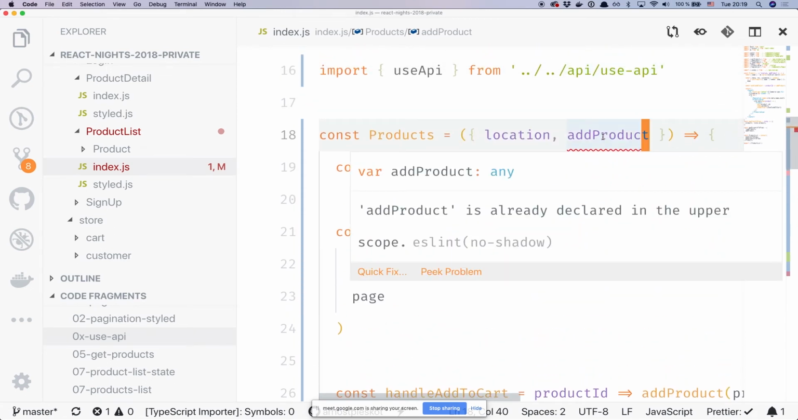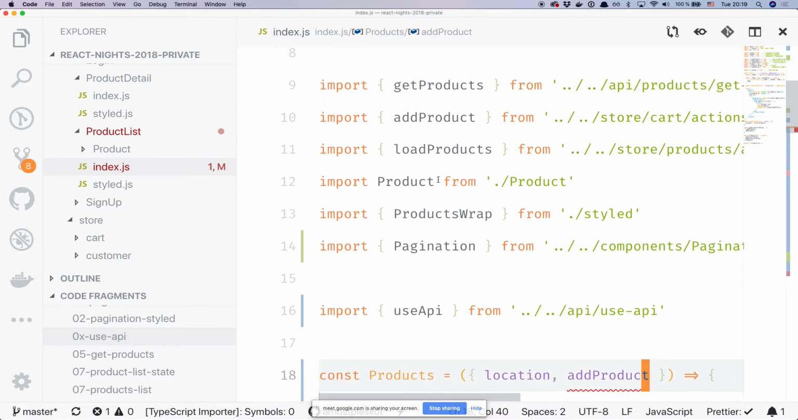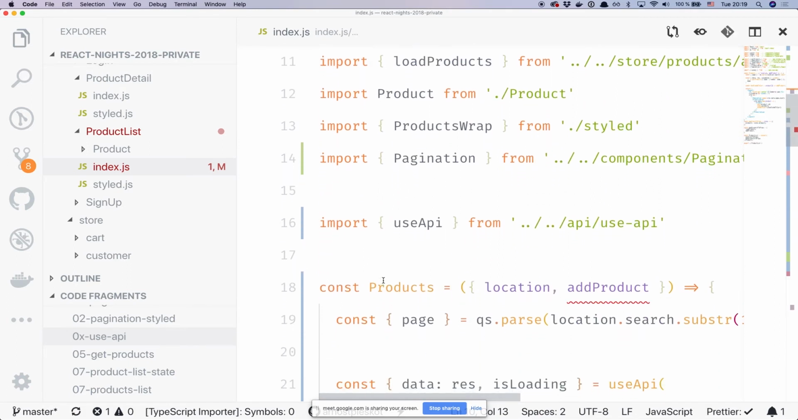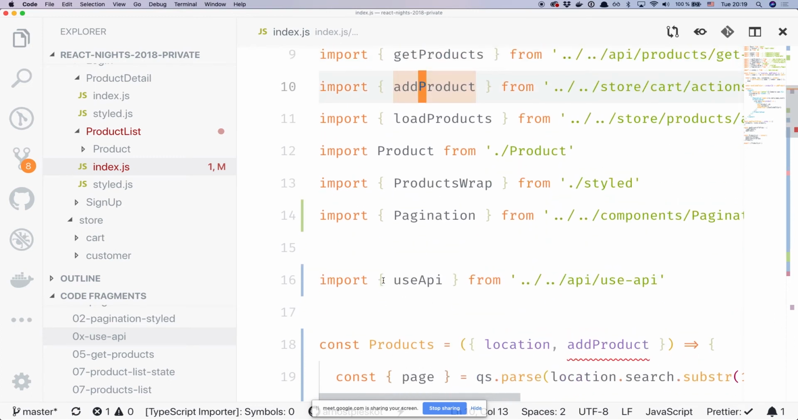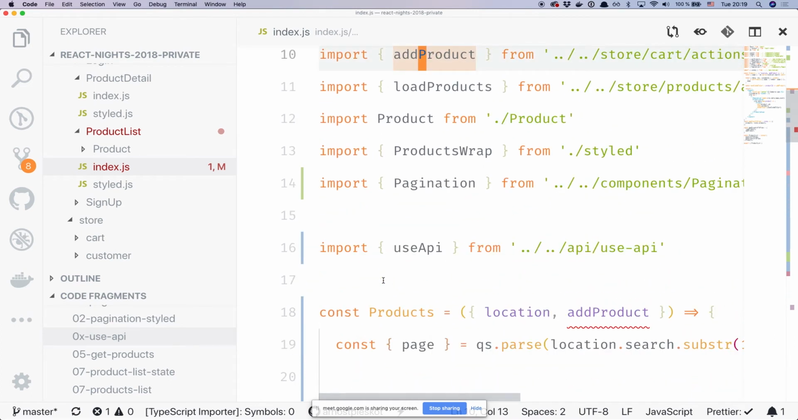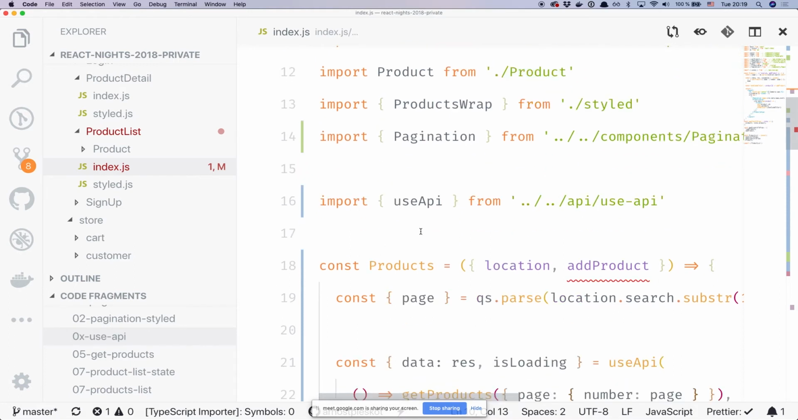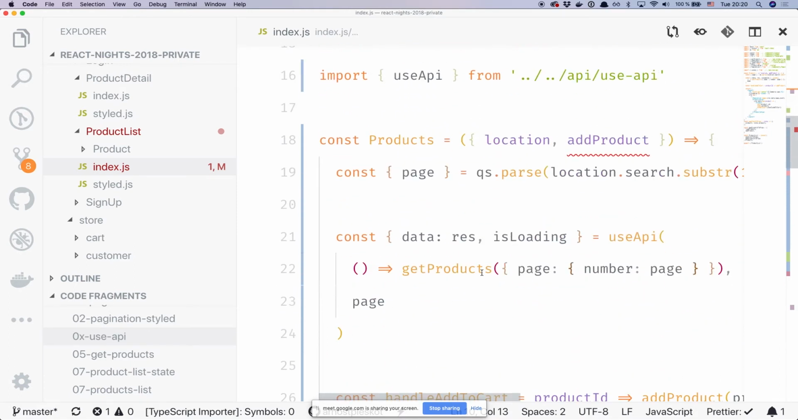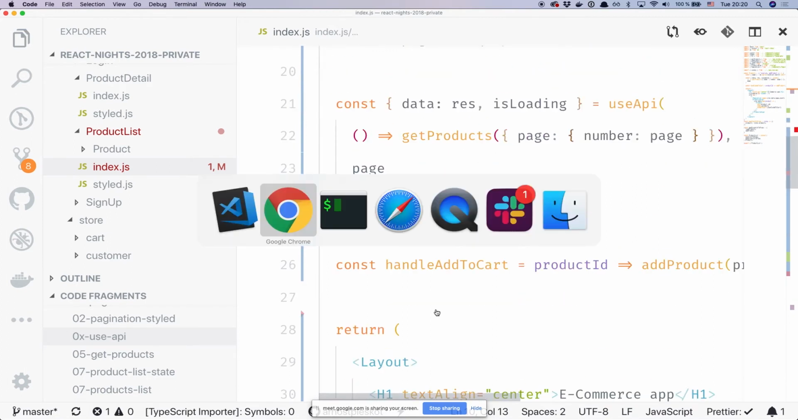So right now it's yelling at me that I have it declared in upper scope. It means that I am importing a function with the same name, so it should be changed to make our code pretty and to be sure that no collision will happen, but I think that's something that I don't need to show you here.